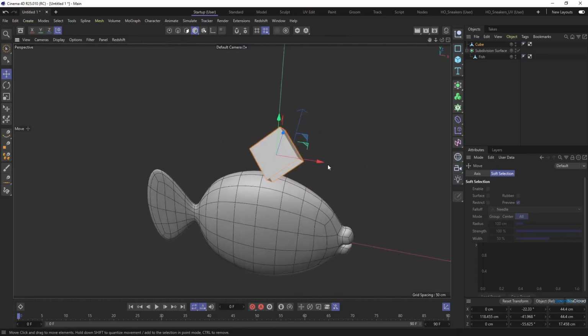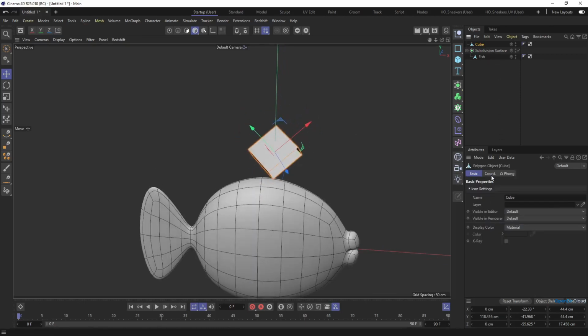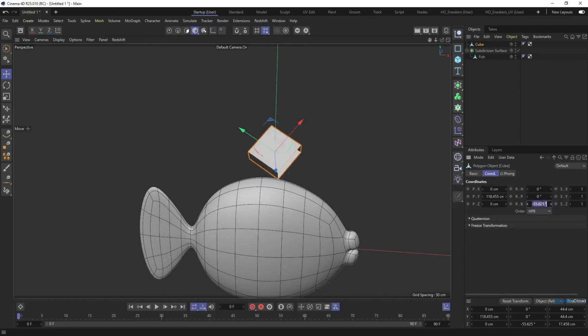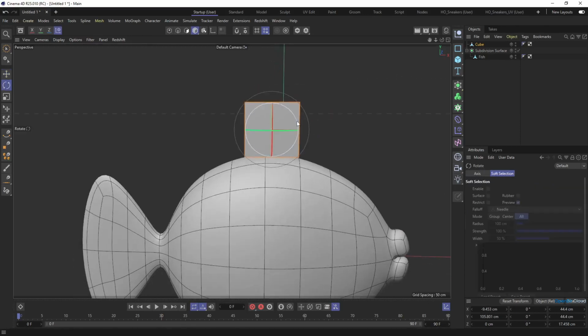You see, the coordinates are parallel to the world axis, and if I press W, they're already parallel to the local coordinates of the object. You can also change the local coordinates manually. In the Coordinates tab, for example, I want to reset all rotation to 0. Let's position this object and make a fin out of it. As you see, it's convenient for me to scale it by local coordinates.